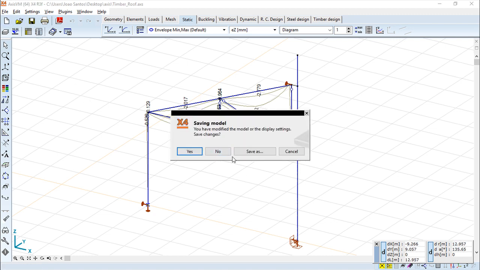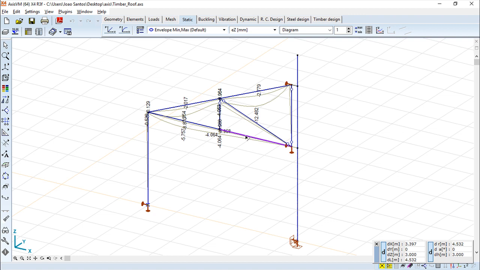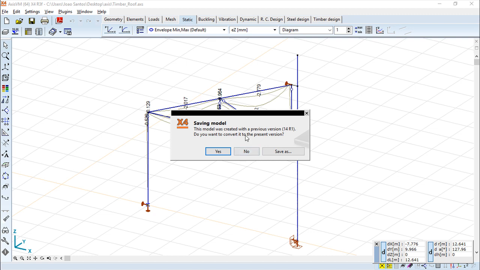This one goes to the function to open a model. Basically, it is the same because it will close the one I have open at the moment, and it will open an existing file in my computer or in the network. This is the save function, so I can give a name.